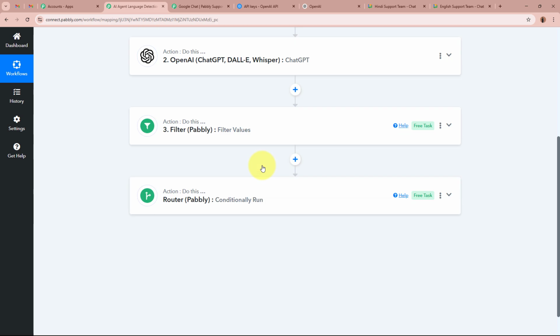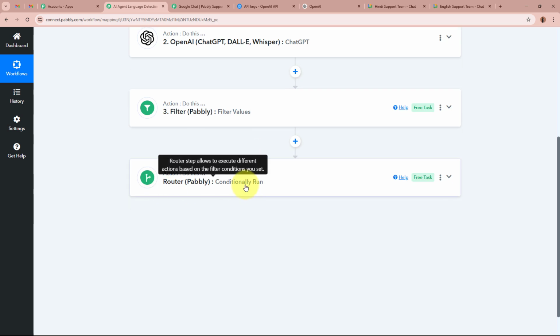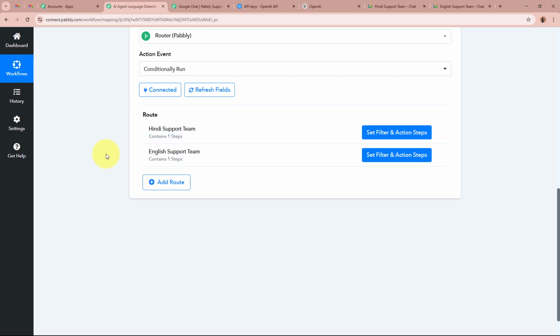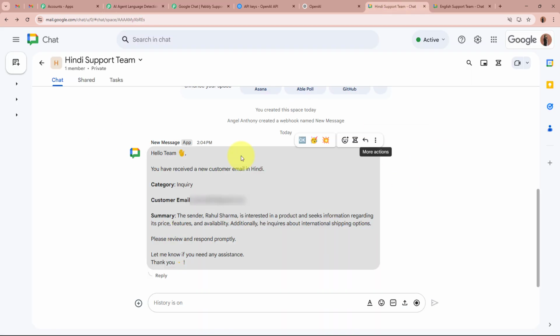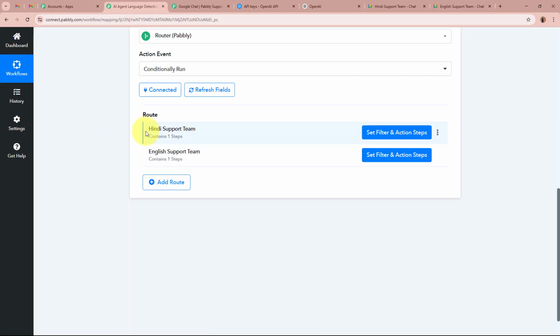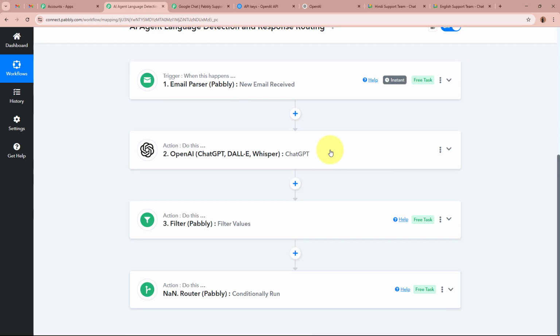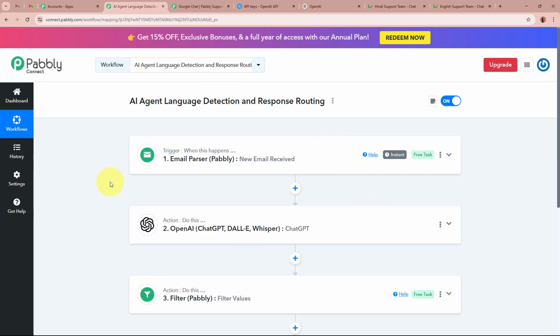Then over here, I've set up this router with the help of which, according to the email that we have received, automatically that comment, inquiry, or whatever we have received from our customers is going to be handed over to my support team according to the language. It's my Hindi support team and English support team. So according to the language detected, automatically that message is going to be forwarded to my team. So this is how I have created this AI agent for language detection and response routing.